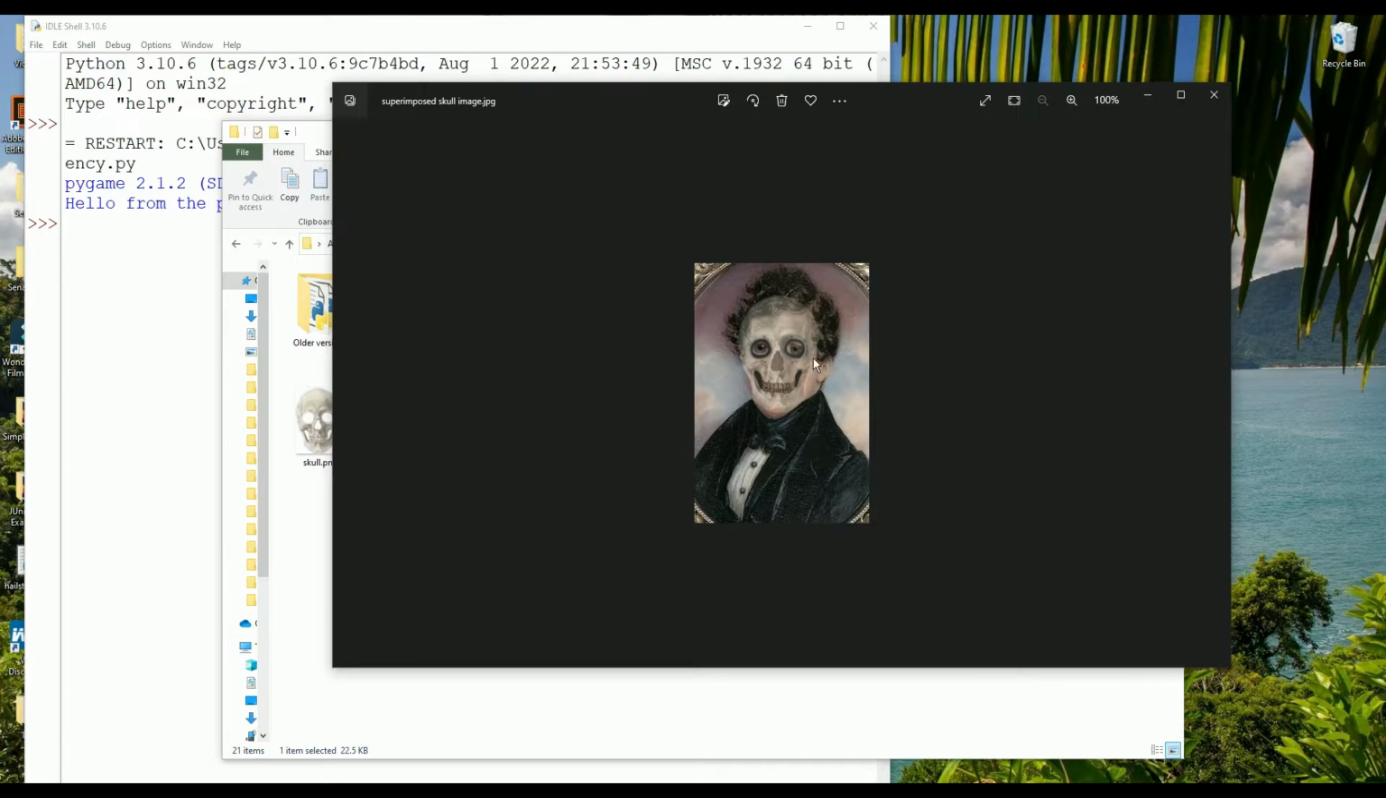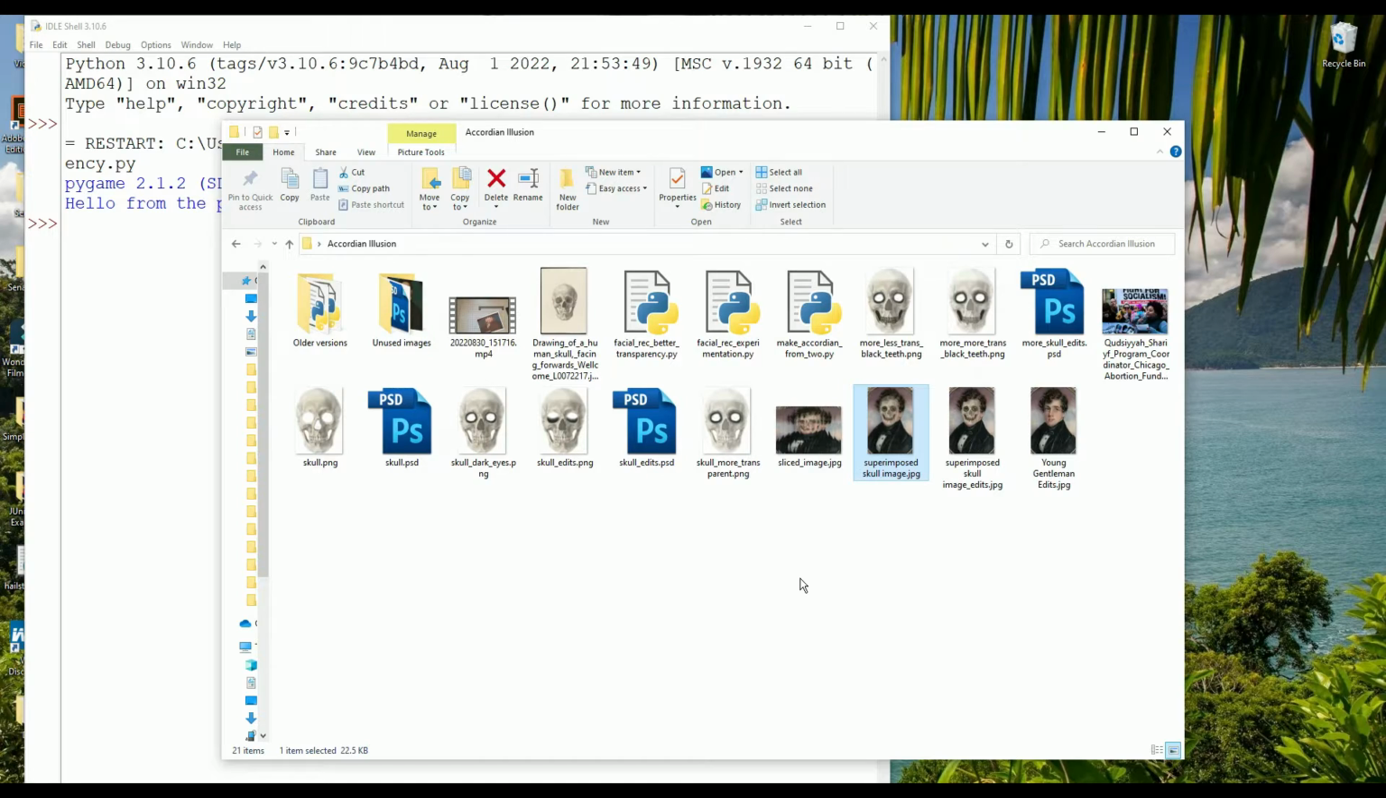And I'm sure this can be improved in many ways, but I really had fun with the face recognition library, and I don't know what else we can do with it with this particular project, but I look forward to using it in future projects.